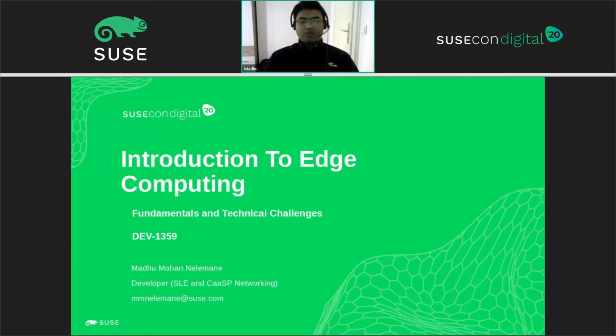So this session is basically an introduction where we are focusing on technical challenges and some of the fundamentals of the technology itself. It's a technical beginner presentation, and only very basic knowledge about cloud computing and containers would be sufficient.